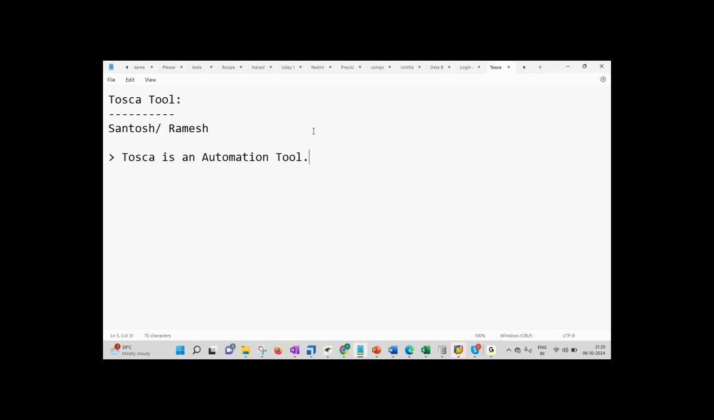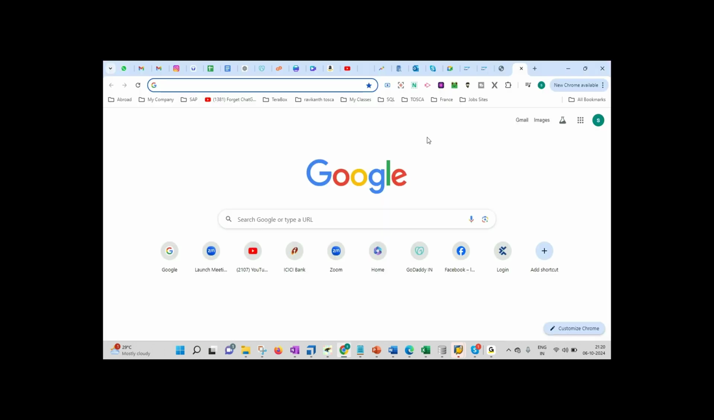So Tosca is one of the automation tools. I say one of them because there are many automation tools, out of which this is also one. Clear? And Tosca is the product of Tricentis. Okay, Tricentis. I'll show you the proof.